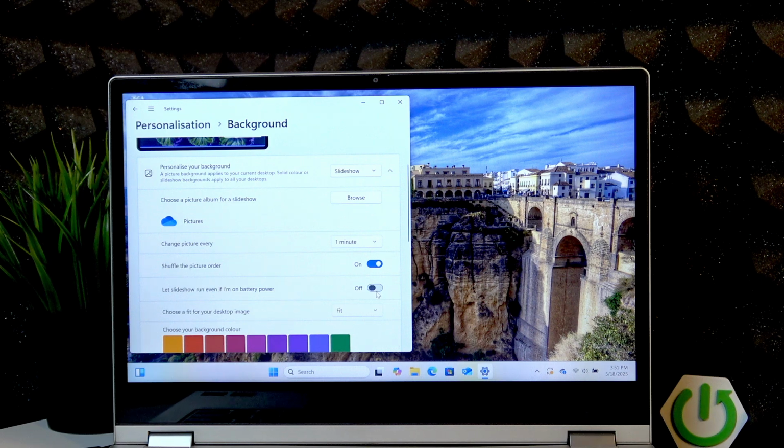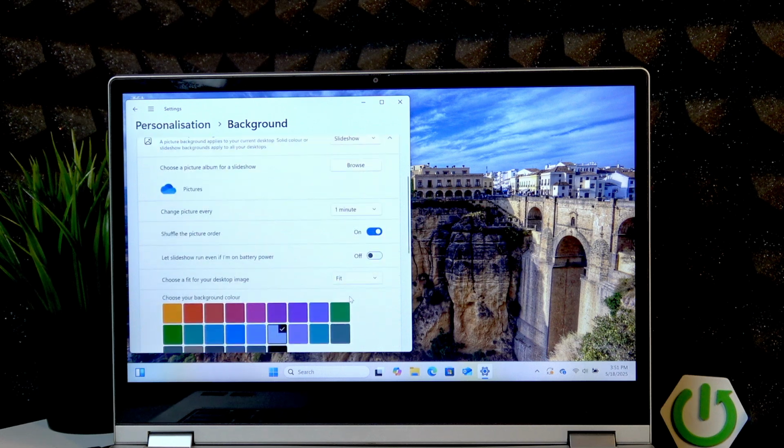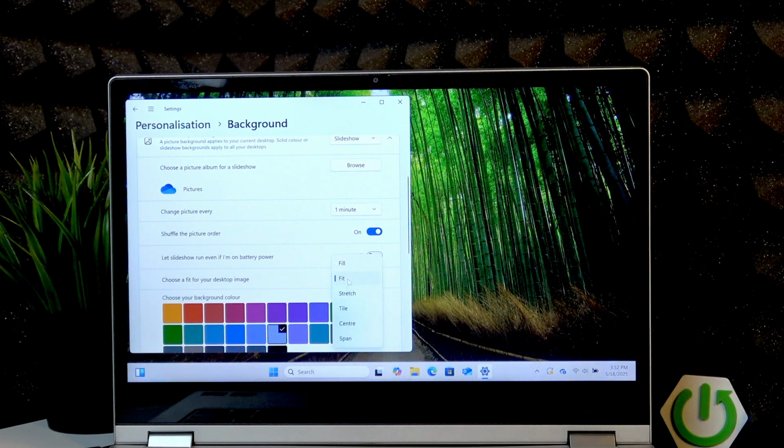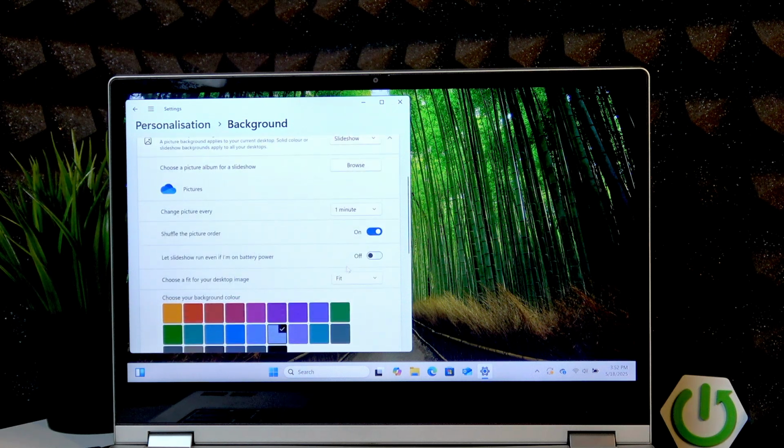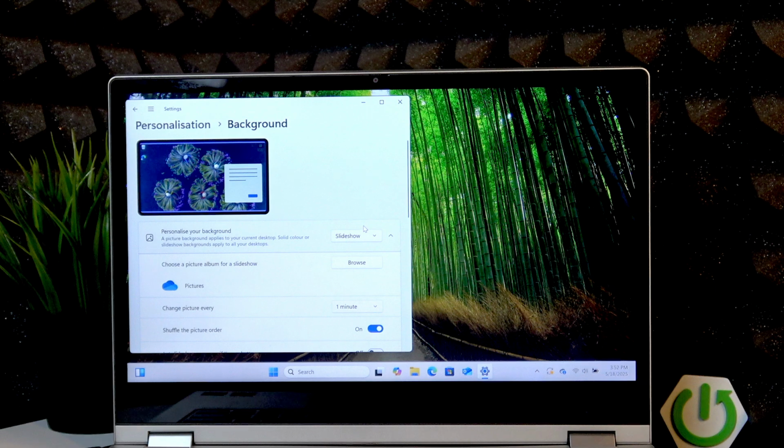So we can allow or disallow playing the slideshow if the laptop is disconnected from the cable, and we can just as well select the fit of our image and the background color if the image doesn't fit entirely into the screen.